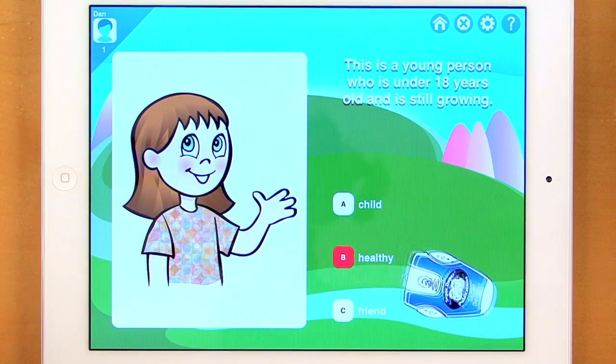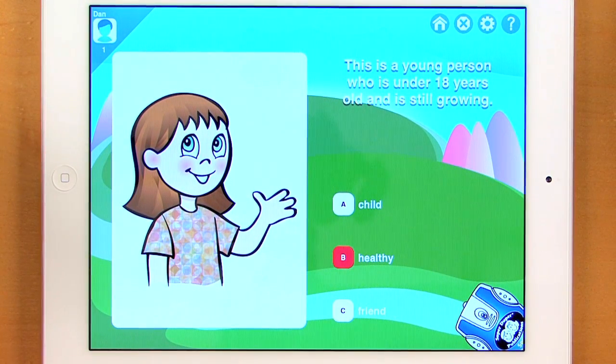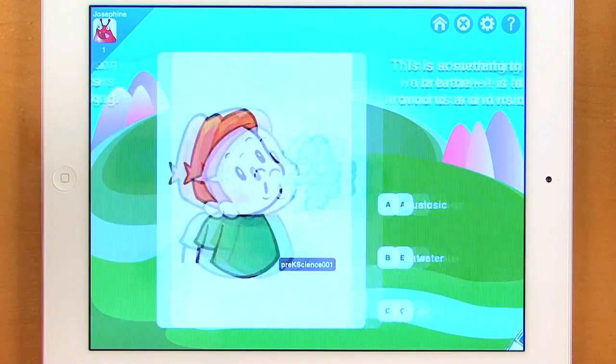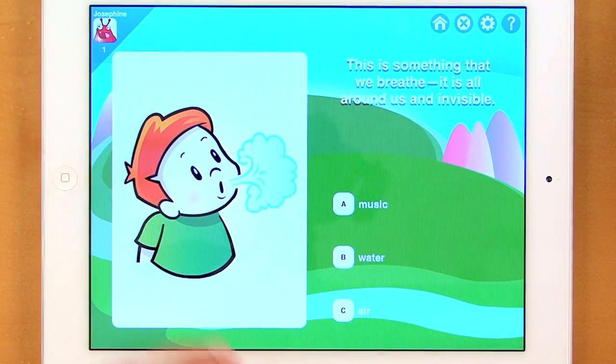And I slide my decoder. This is a young person who is under 18, and as you can see, I'm getting feedback. Child, I'm just getting the feedback on the incorrect answers.